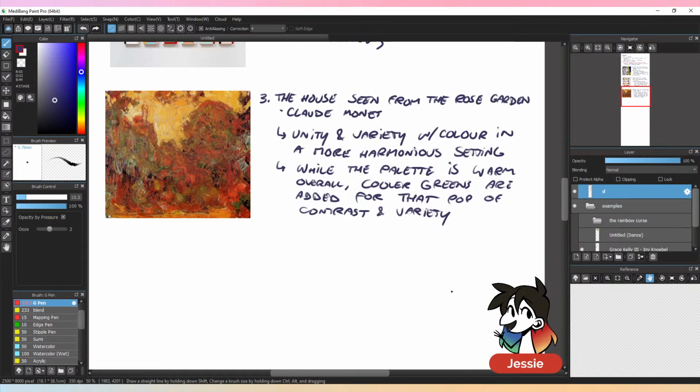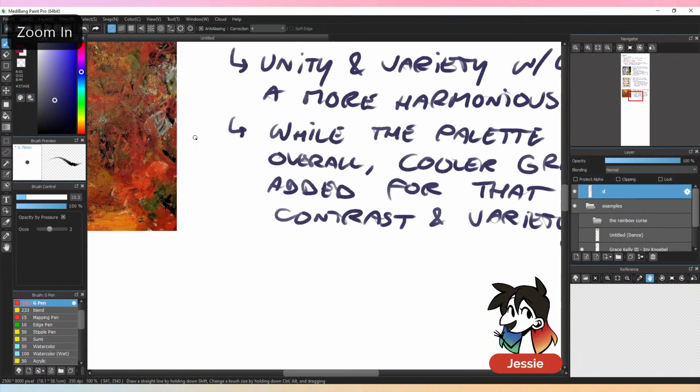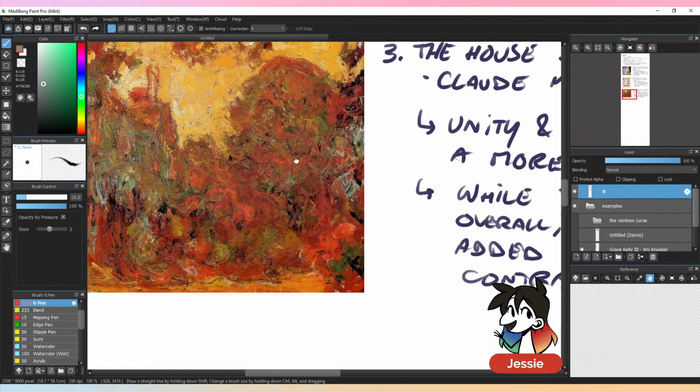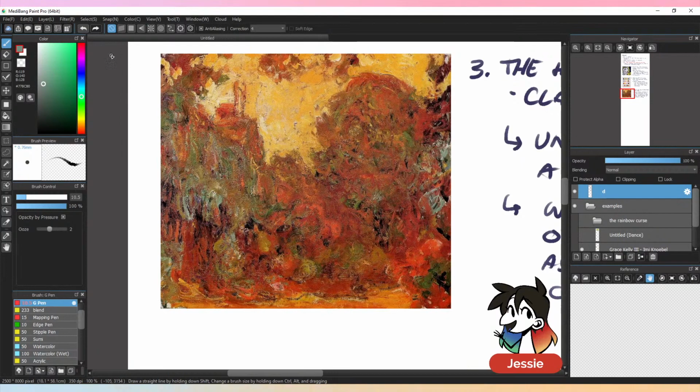However, some greens are tossed in there. If I were to color pick them, they look very cold against this piece. If I color pick some of them, they're actually a little bit warmer than what they look like on the piece, but they do still lean towards the blues. There's a few more warm greens in here, but there's these little pops of almost cyan over here.